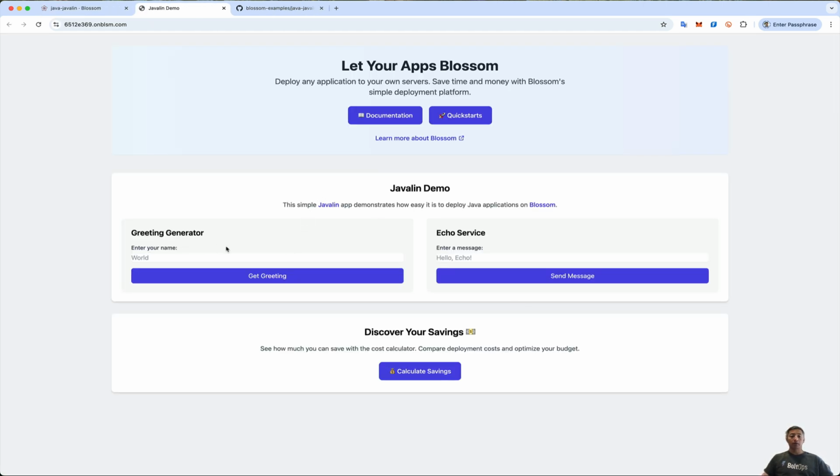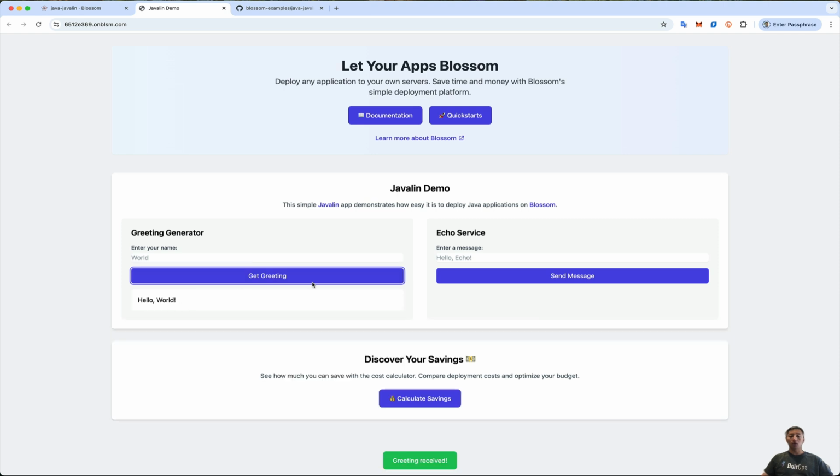You can see here it's just a little greeting generator. Click on that. It says hello, and an echo service here, and you say hello echo. And you can see some links to more documentation and quick starts where you can learn even more. And that's how you deploy a Javalin app onto Blossom. Thanks.